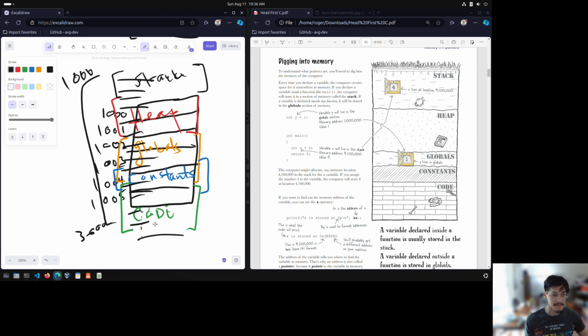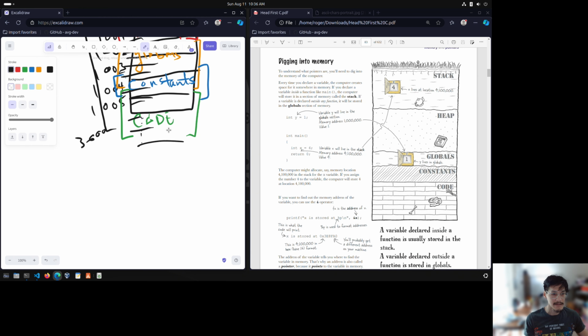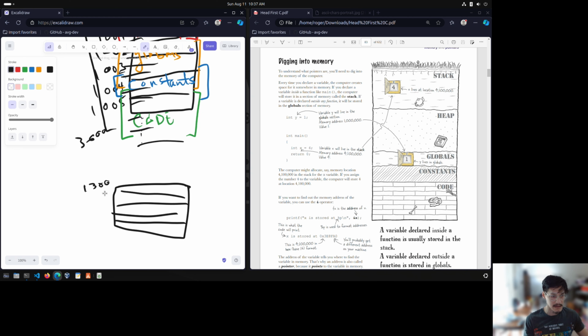So if we zoom into the heap, for example, the heap can be its own small shelf with specific addresses. Let's say it starts at 1,300 and ends at maybe 1,400, and that's where all these addresses are living. So this could be 30, at maybe 1,350. Then you have something inside the heap here.